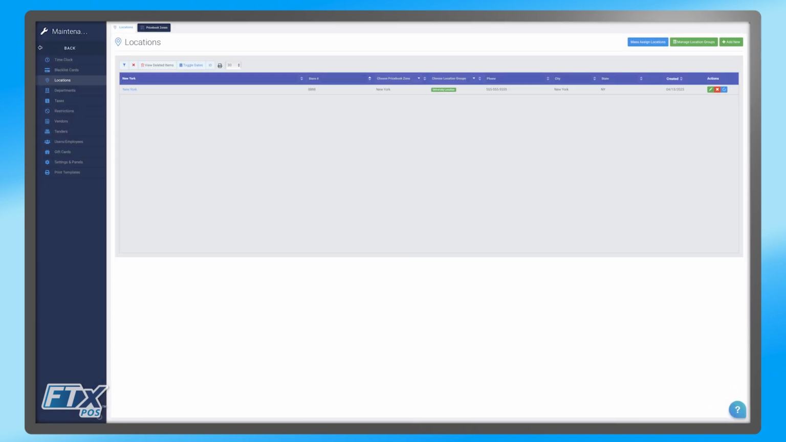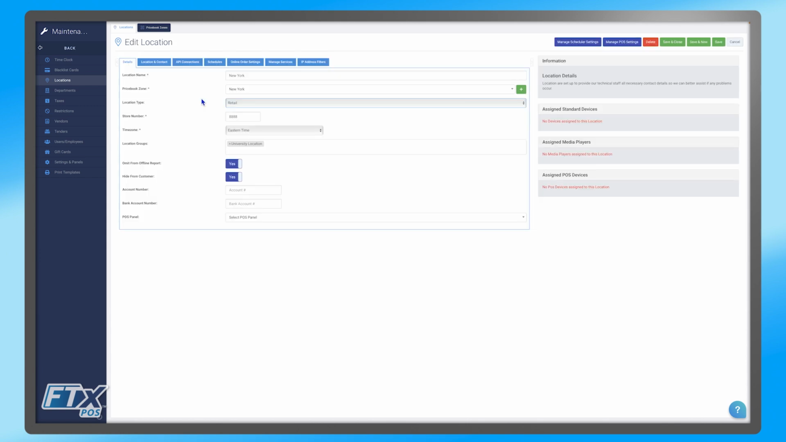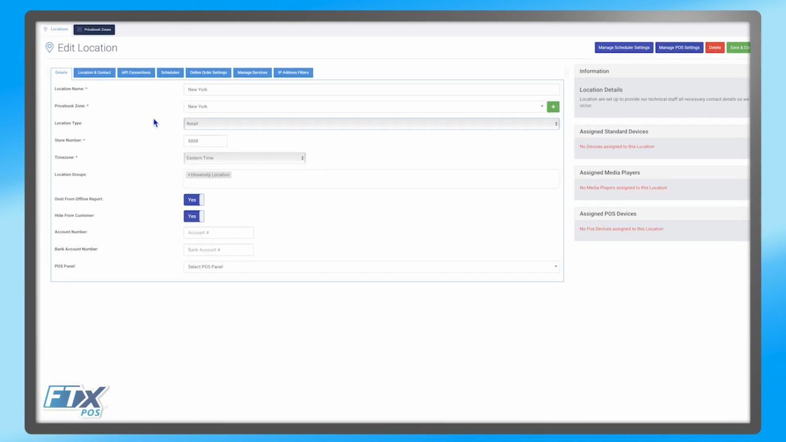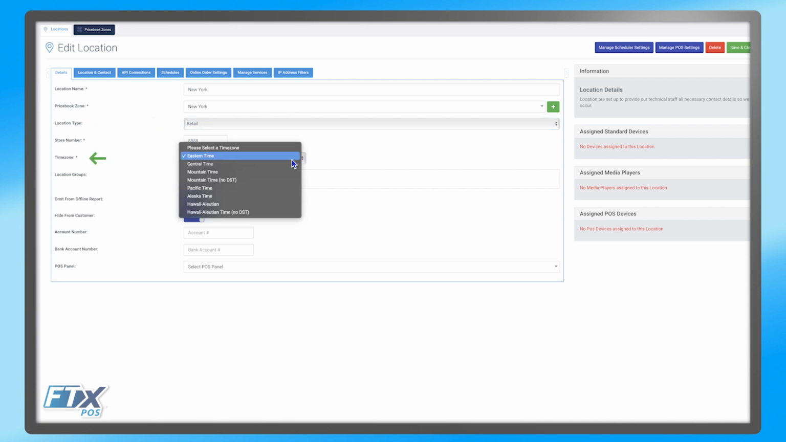Firstly, let's take a look at the location that we have already set up here. When a location is opened, tabs will appear here at the top. We have Details, Location and Contact, Schedules, Online Order Settings, Managed Services, and IP address filters. Under the Details is where you're going to define the name of the store and what Pricebook zone is going to be used. Located here are a few options such as what type of location your store is, whether that be a retail or a warehouse location, the store number, and the time zone the store is located in.